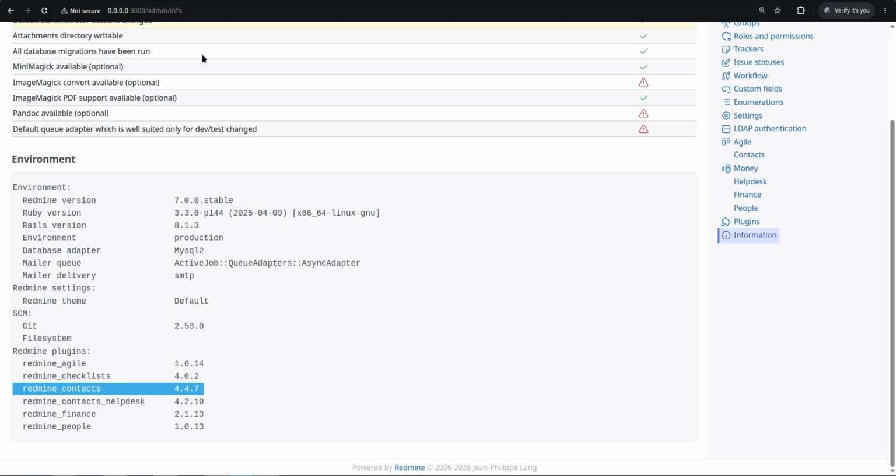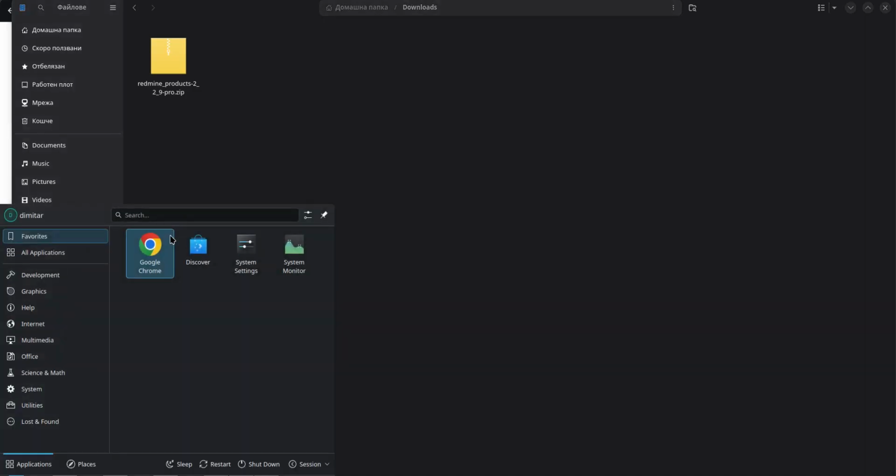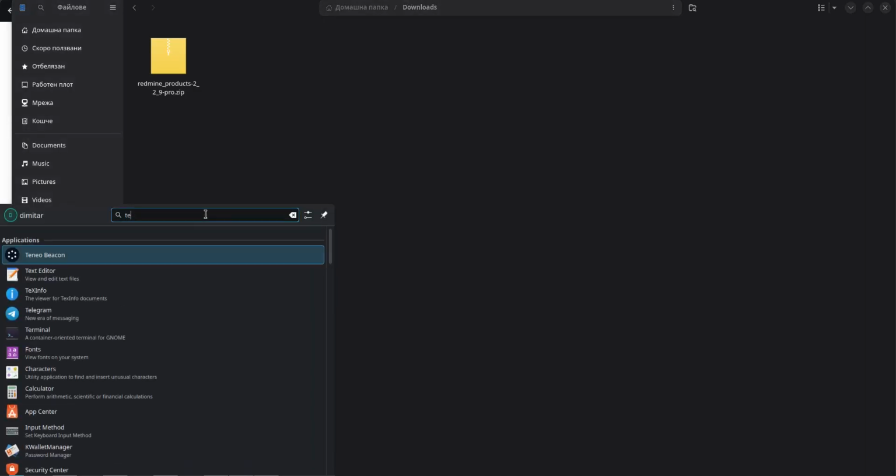So in our case, we have already installed the contacts plugin, so we just continue directly with the products. Okay, so I have downloaded the products in my downloads folder. So this is it, products. And I open the Linux terminal.